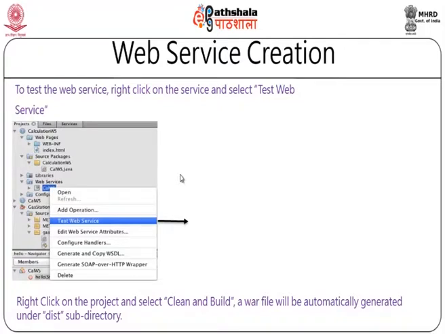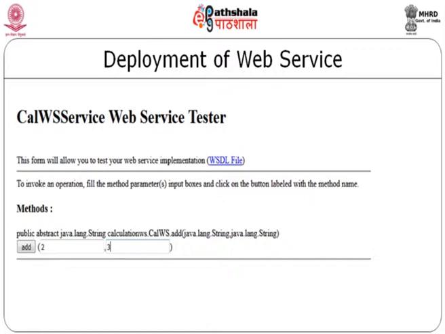During the clean and build option, a WAR file is automatically generated and placed under the dist subdirectory. After cleaning and building, again you go to the project name, take CalWS, and Test Web Service. Once Test Web Service has been clicked, a tester screen will be displayed like this. You can see the tester screen, CalWS Web Service Tester. This form will allow you to test your web service implementation. In brackets you can see the WSDL file.